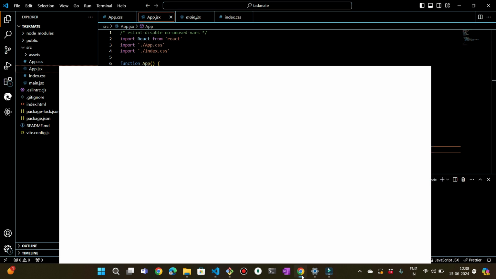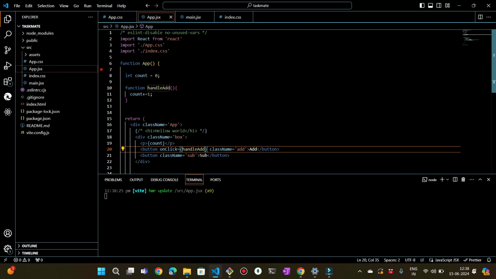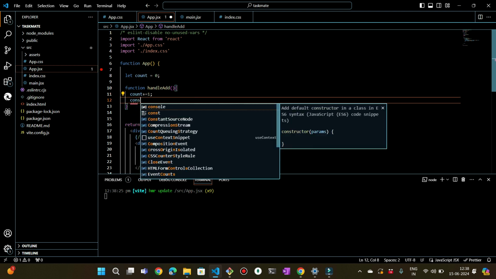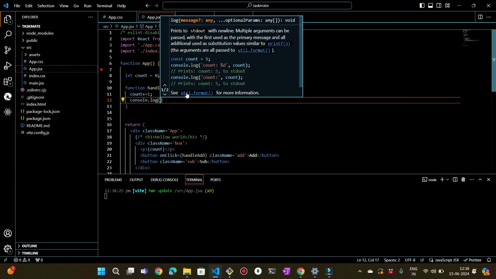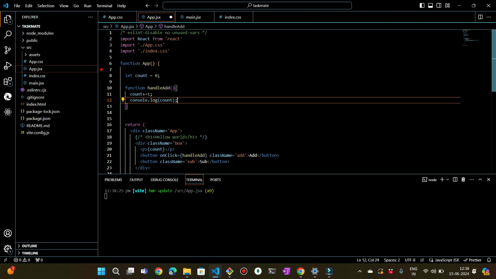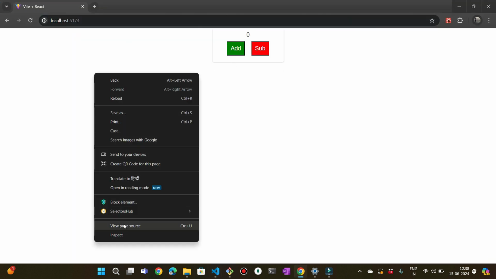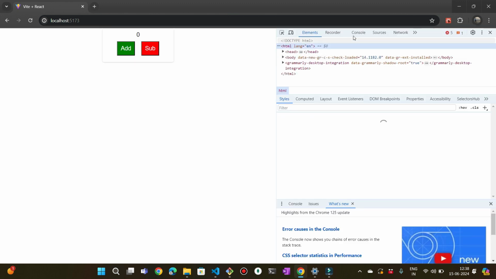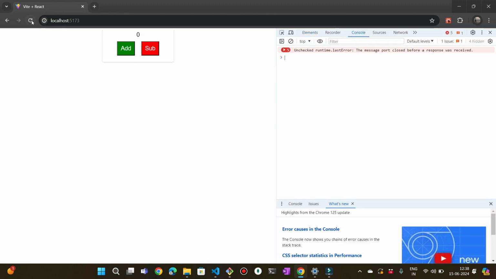Let me try to do console as well. Awesome. Let me save. Right click, click on inspect, get into my console, clear everything. What if I click on add? You can see it is 1 right now. The count is 1. Click on add again.